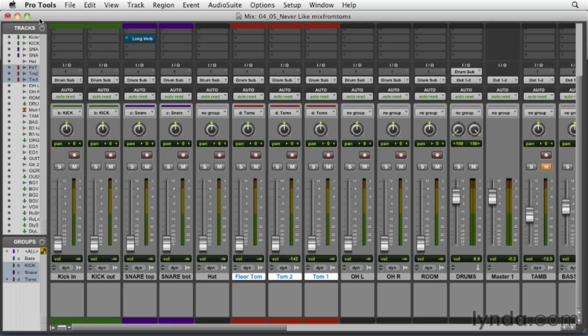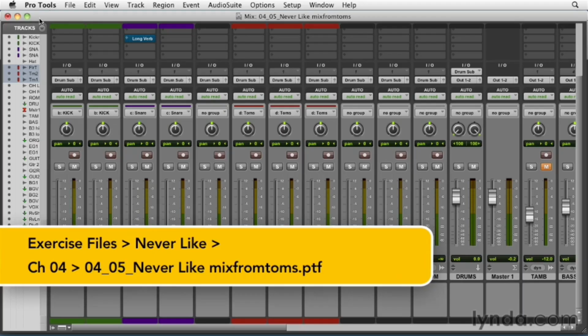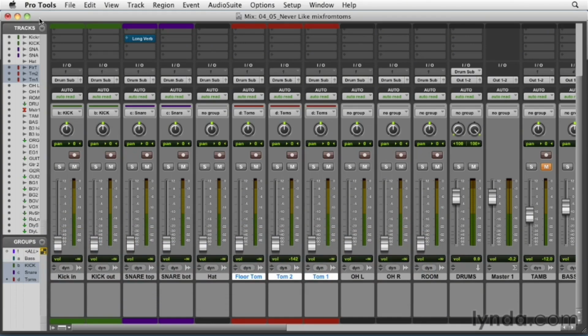Overhead mics are placed further away from the cymbals than normal cymbal miking, and are meant to pick up the overall sound of the drum kit. That's why using the overheads to build your drum mix is a completely different approach to building a mix any other way. In this movie, I'll show you when this method is possible and how it's done.